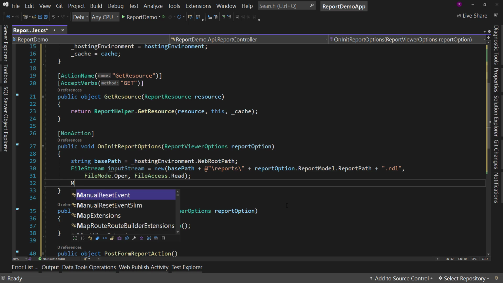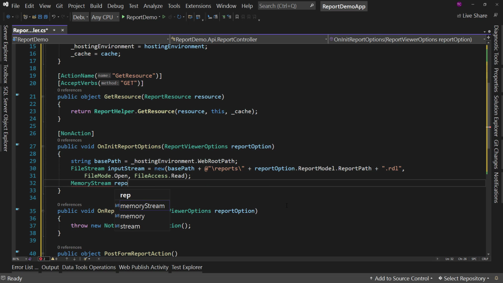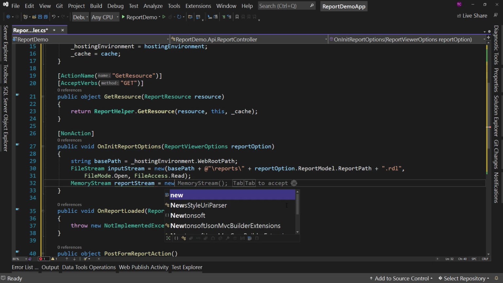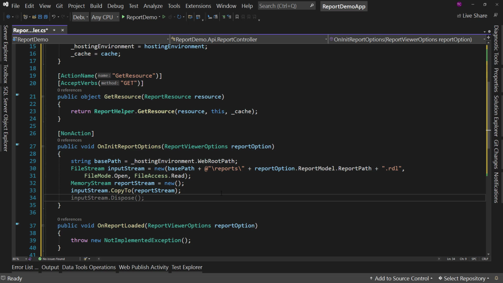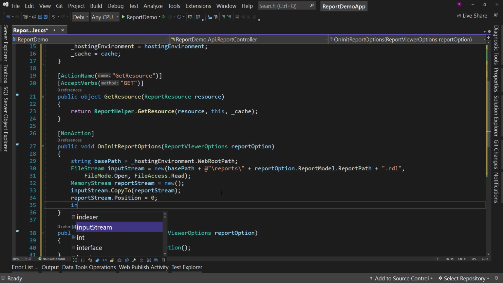Next up, we're going to say MemoryStream. MemoryStream reportStream equals new, inputStream.CopyTo(reportStream). So this file stream right here, we're going to copy it to a memory stream. reportStream.Position, so start at 0. And then inputStream.Close.